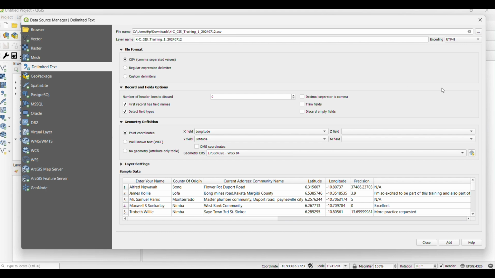So let's move on to one complicated place. You say geometry definition. Geometry definition. You need to let us know what's going on. The point coordinates, yes. So the points, we want to know which field is X, which field is Y.